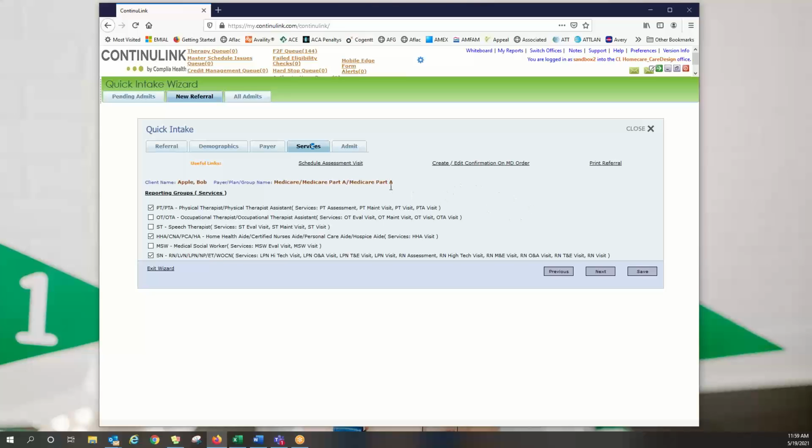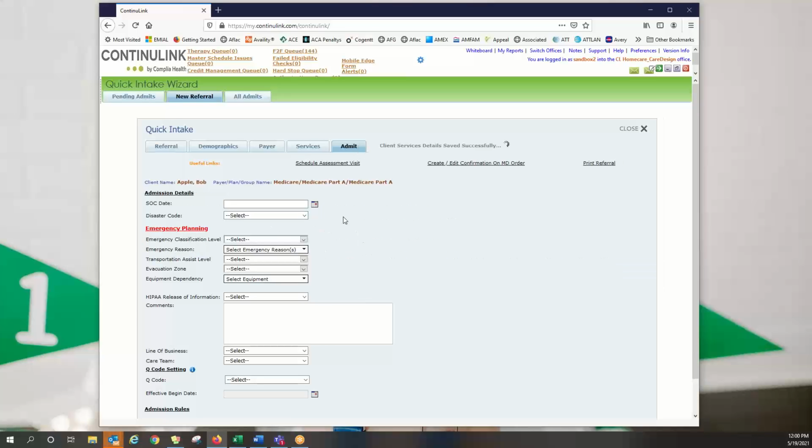Yep. For someone who's Medicaid and we're just doing straight PCA, would it be a lot more streamlined, a lot smoother, a lot quicker? Yes. It's just in this sandbox environment, we don't have any other payer set up. So then you hit admit. And then you can put in your admit date.